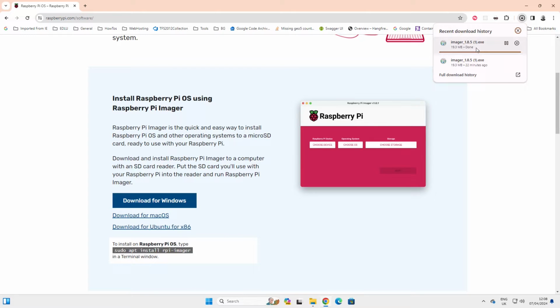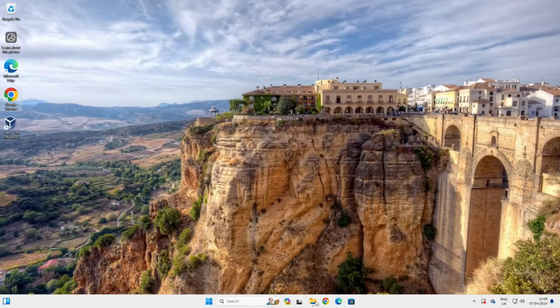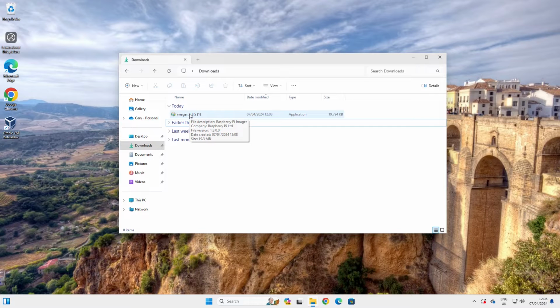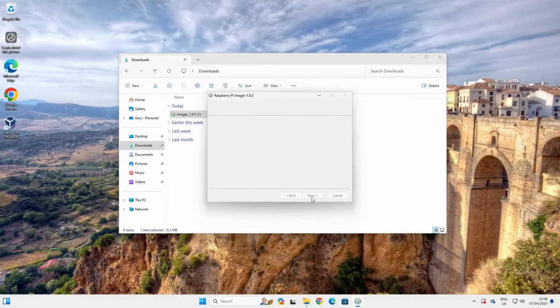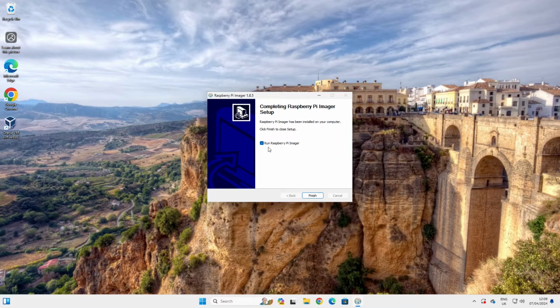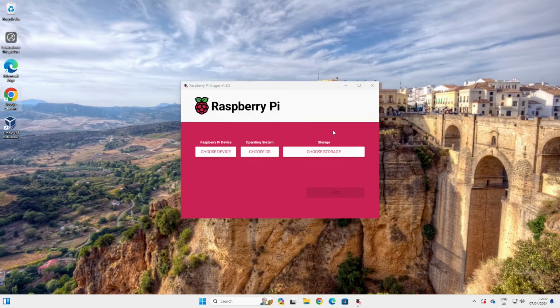You can see that's downloading quite quickly, and we can close that down. If we go to the file manager, you'll see the file has downloaded. We can double click on that, select yes, and click install, and then you can just click finish because it will run automatically, and you should appear at this screen. I'm now going to show you how to do the same thing using Linux.